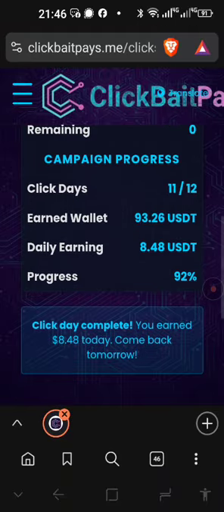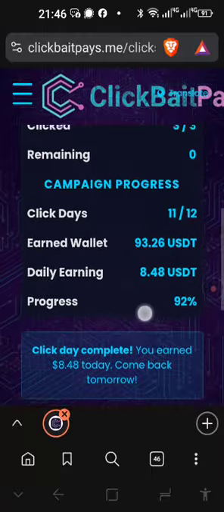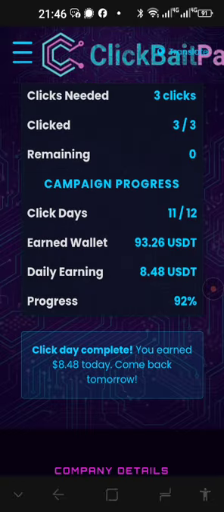You can see here that now the earned wallet for this campaign is $93. When I complete this, it will be 101. Again, you can see it's 92% completion on this ad campaign. So that's basically what you need to do, and just be patient.